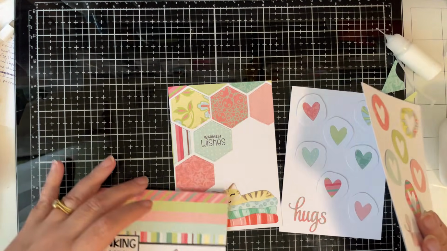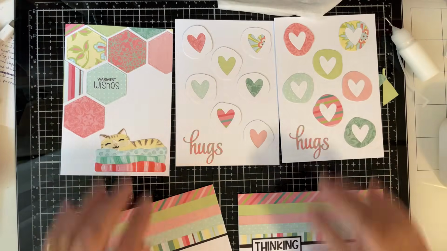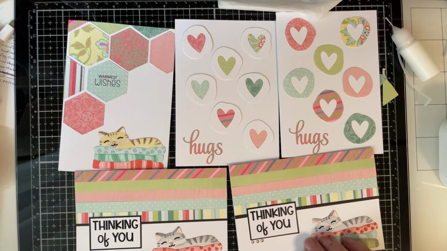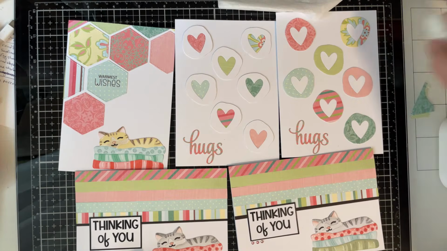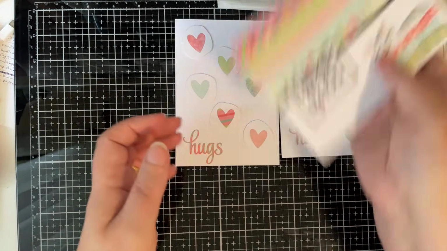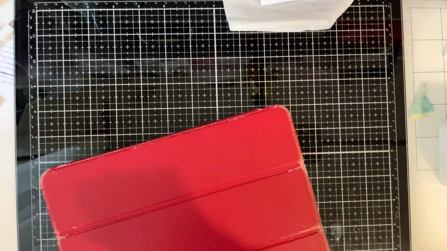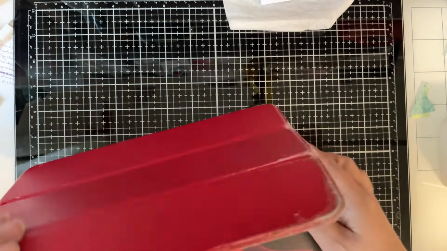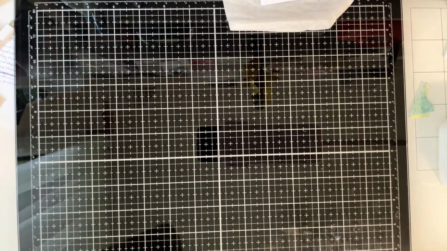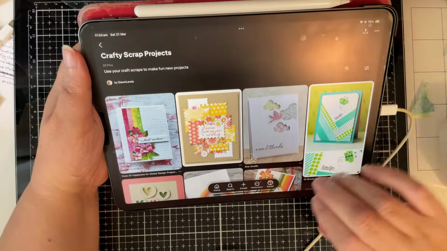So far, since I cracked open this paper pad and found all of the leftovers inside, I have made these 5 cards and barely made a dent. I think we might need to get inventive. Let's have a look at the Pinterest board and see what's next. All right. Come on, iPad. Oh, there we go. All right, which one should we do next?